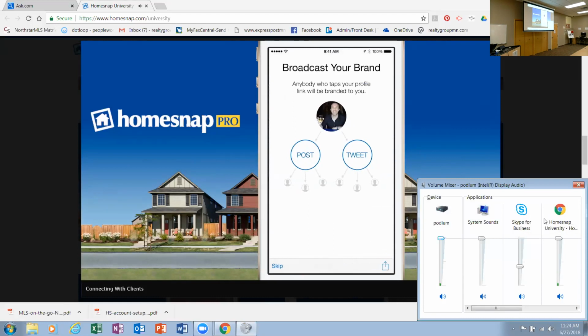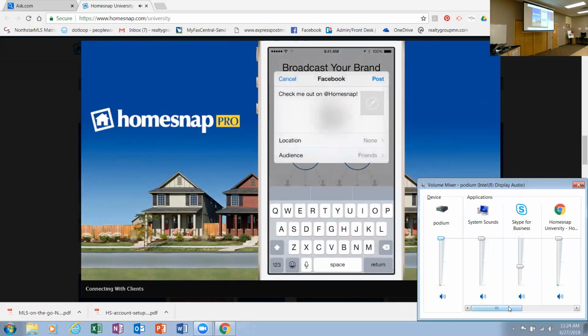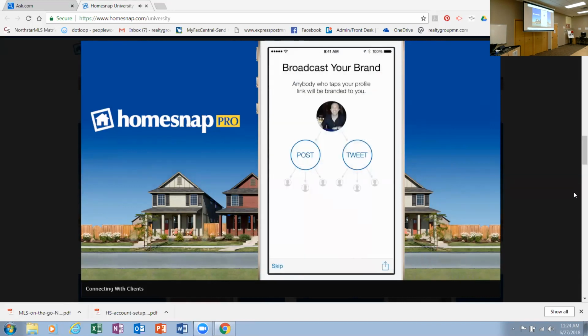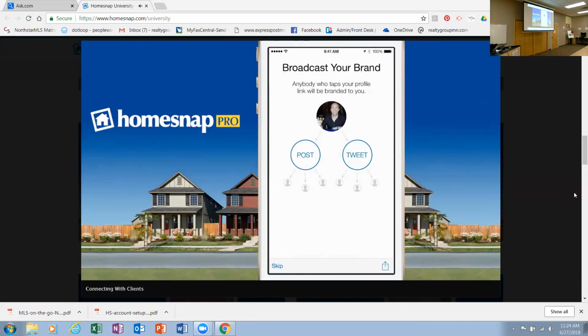We also give you a unique link that you can post out to social media and an easy way to do it. So if I want to post that link out to Facebook, we give you a post here. We pre-build it. You can change it if you want. And the same with Twitter. And in both cases, your unique link will be attached to that post.